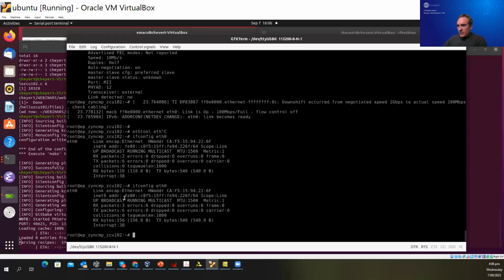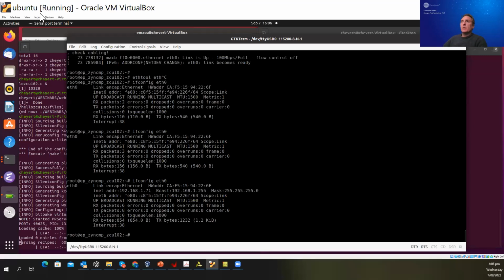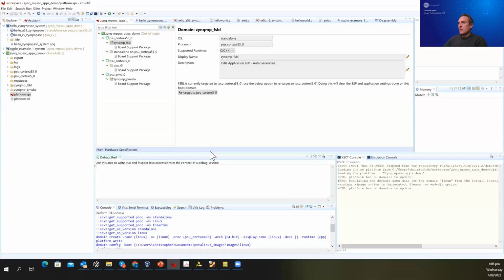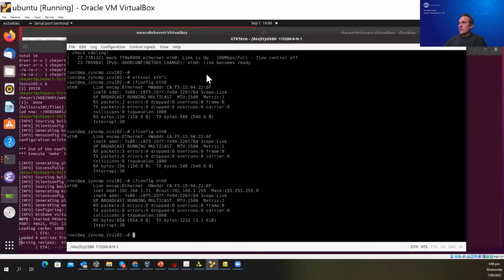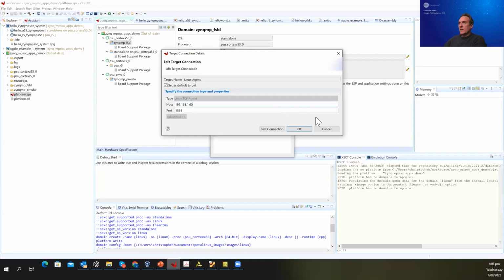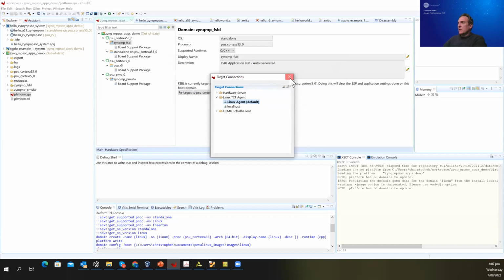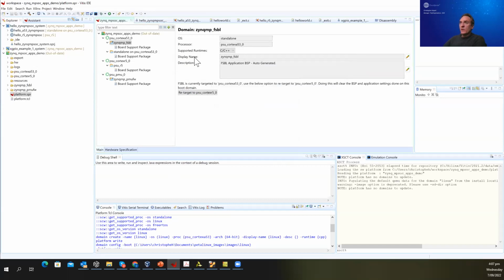The reason why I need that IP address is because that target communication framework, I can set up my Linux agent. So if I set up my Linux TCF agent here, the IP address 71 is my connection. Okay, I can talk to Linux via Vitis. This is great.